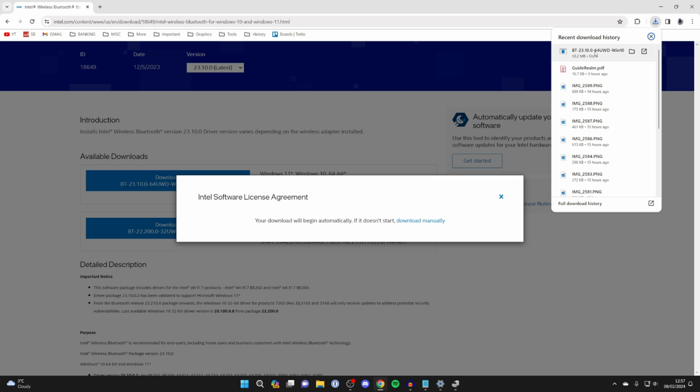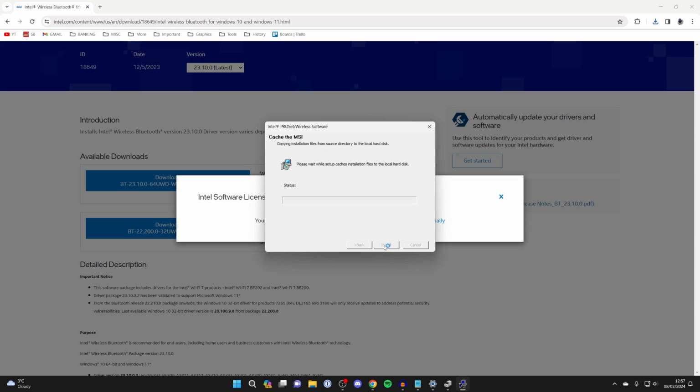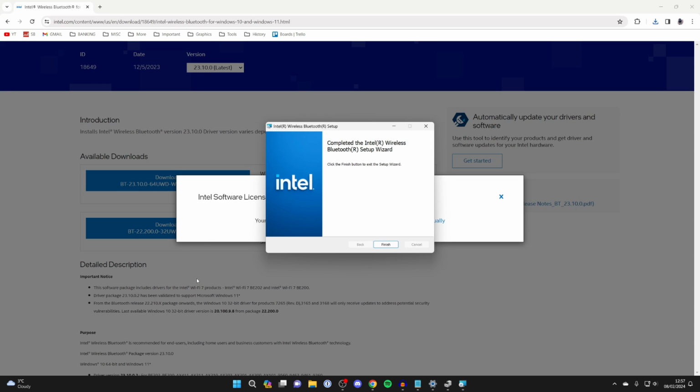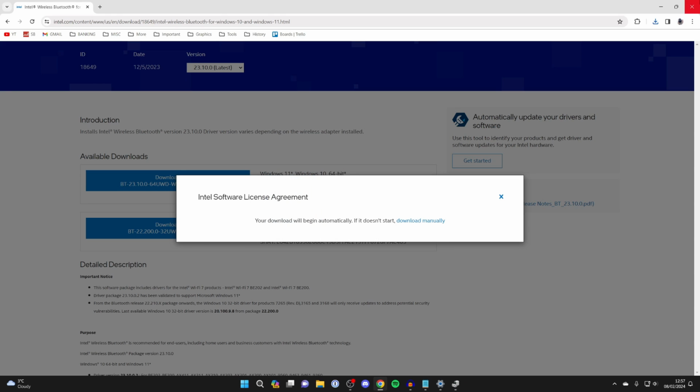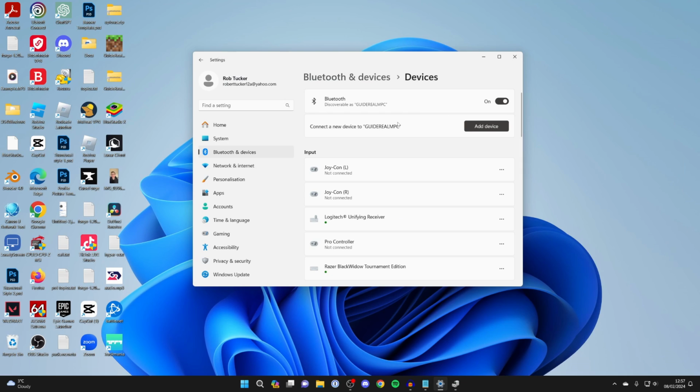After it's finished downloading, find it in your file explorer or your browser. You'll get a Windows security pop-up which you need to agree to, and we can then install it. And just like that, it's now finished. So if you've got an Intel based system, definitely try installing that, and hopefully that'll get you the Bluetooth on and off. As I said before, just make sure you've got all the drivers which may be needed.